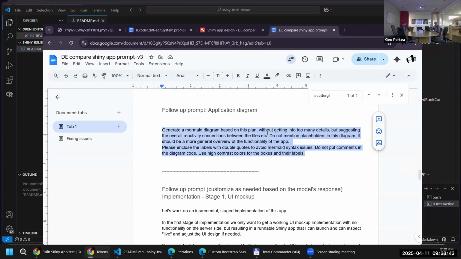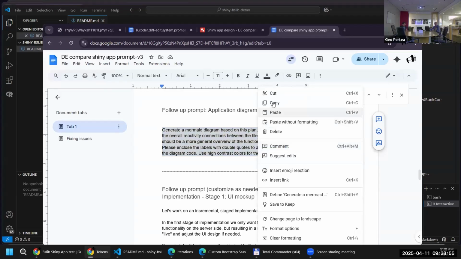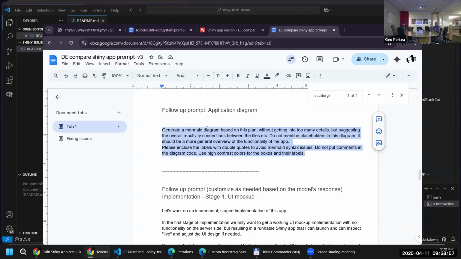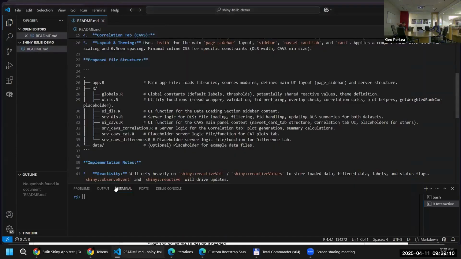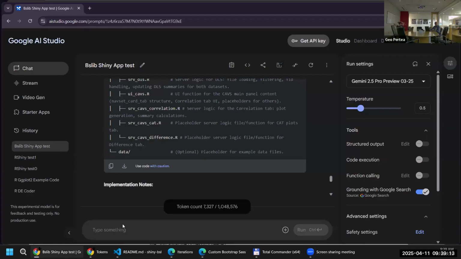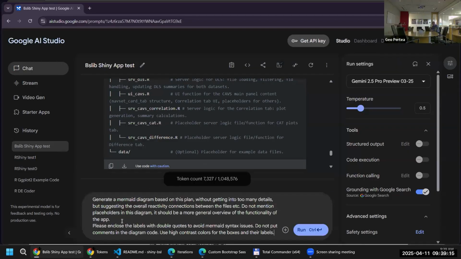And there is a concept of modules in Shiny that I actually learned about by looking at the code and seeing how the files are structured. So a follow-up prompt would be, let's see a Mermaid diagram with the overall view of how the files connect to each other. We can also visualize this in VS Code. So, let me go to this. If I just go here.